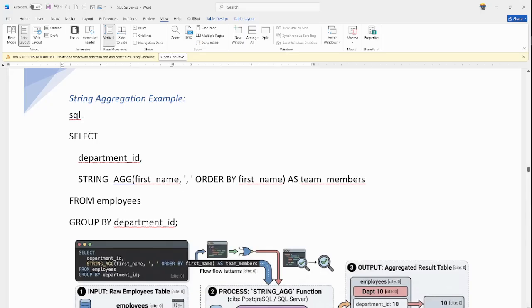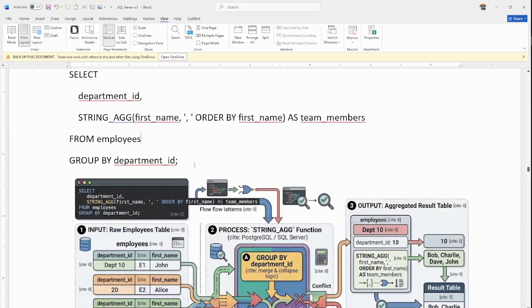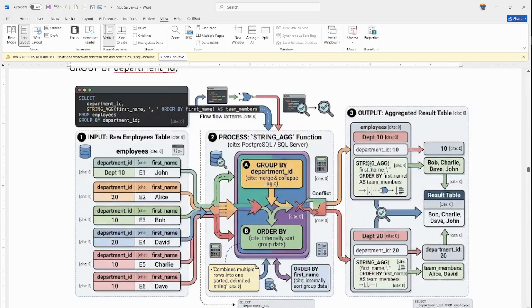So then you have a string aggregation example. This is the query. Select department ID, string aggregator first name, order by first name. You are filtering with first name. So you are selecting it, then naming it as team members. And then from the employees table, you are selecting group by here. Then you are adding one more filter here. Okay. So now you see it.